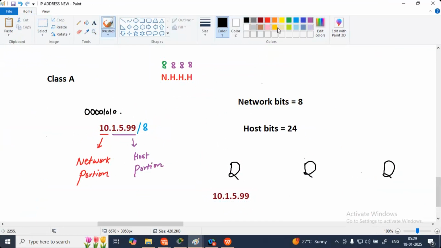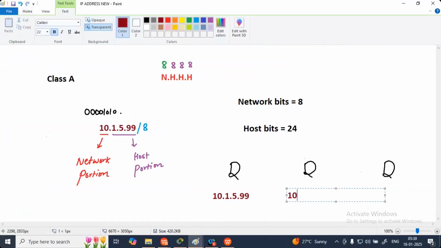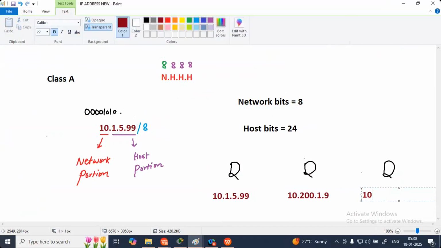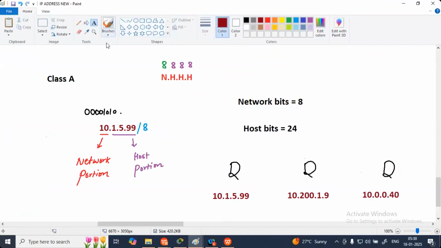Then same for PC2, the first octet should be the same. And if you want to write the IP address in the second, third, and fourth octets, you can write any number, because this is the host portion. So we can change the host portion of the device. Suppose here 10.200.1.9. Same for PC3, the first octet should be the same: 10.0.0.40. So you can see in these devices the first portion, the network portion, is the same for all the devices. You cannot change your network portion because of the slash 8 notation.